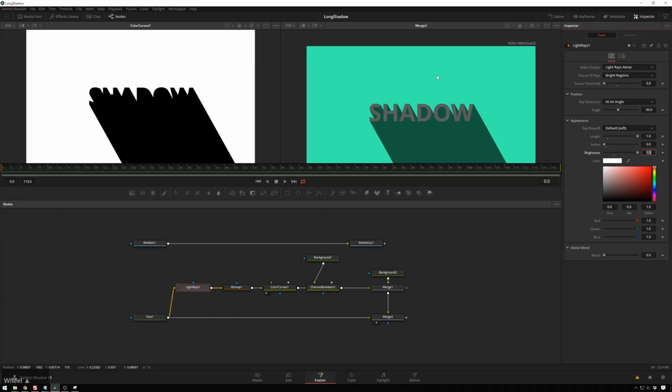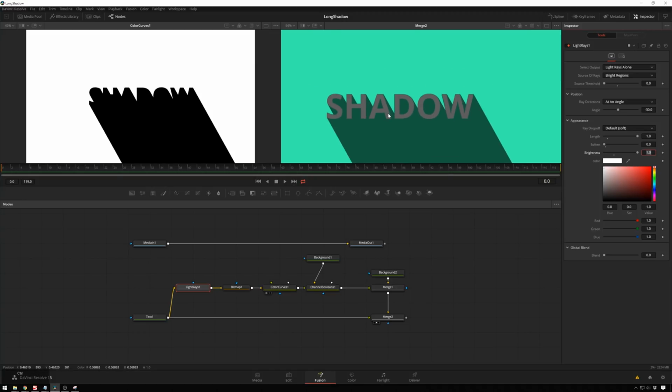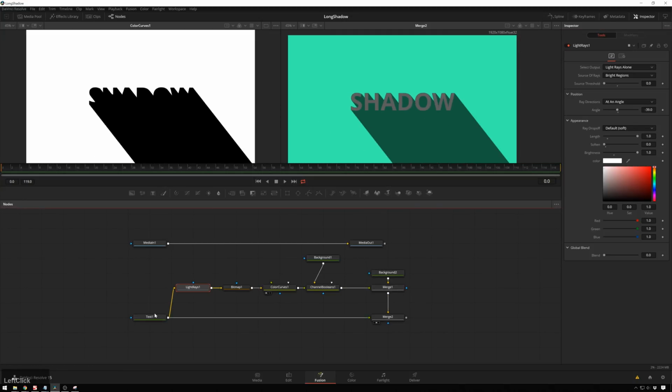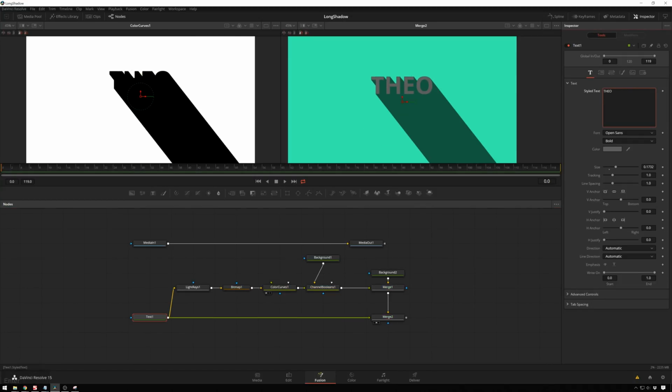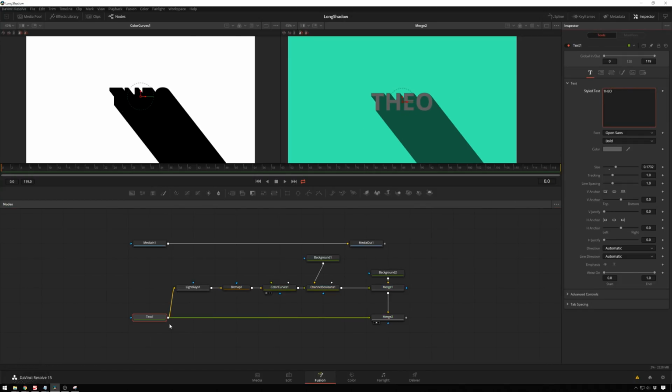Zero. And now it hugs that very nicely. So you can, of course, change your angle around. It will update with whatever you put in there. So if you put Theo, you see it updates right away. Very nice. You can use anything you want with this.